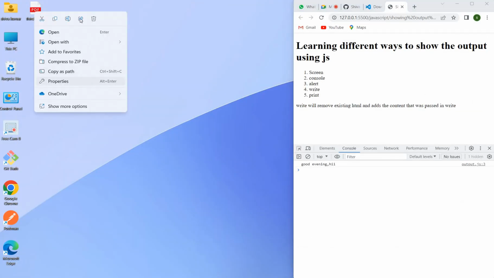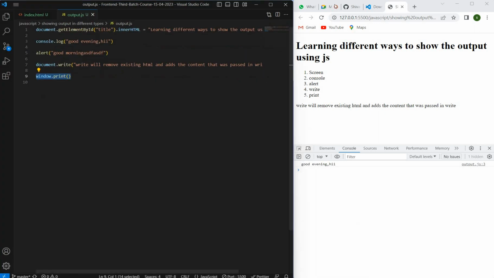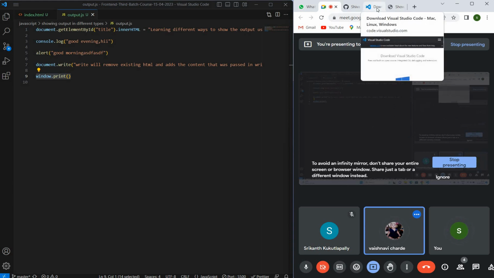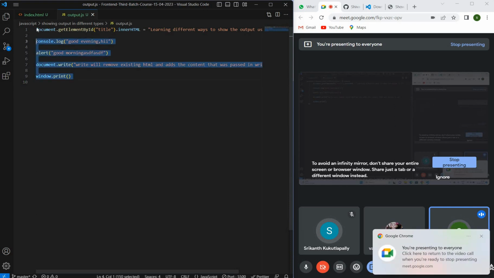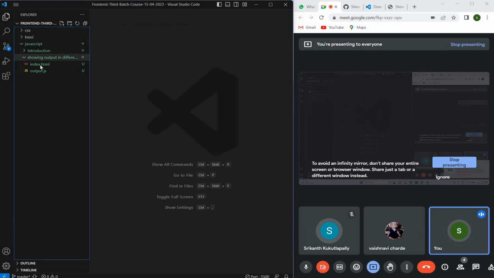So I am deleting this one. This concept is also completed, showing the outputs in different formats. These are the five formats, and we have completed those also. So I am closing these files again.